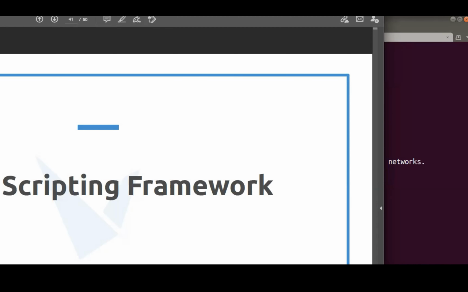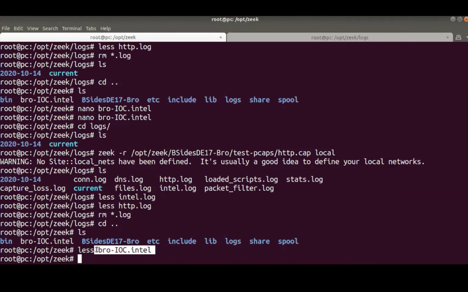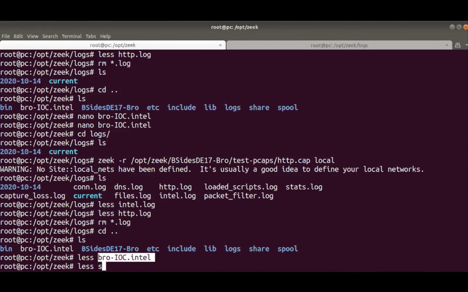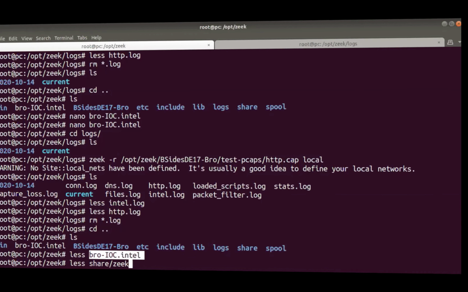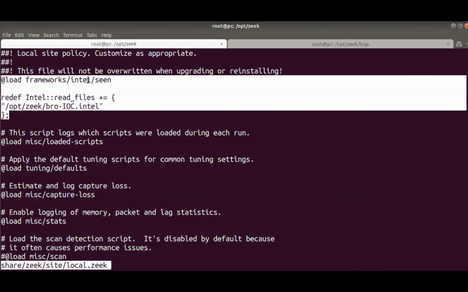And to recap, for Intel framework, all you need to do is have the IOC file. And if you have that IOC file, you need to tell Zeek to load it, right? So you need to load it in your site local file. So this is all we did. Only 2 steps. We loaded the Intel framework, we loaded the IOC file, and then we put the IOC file in that path for Zeek to pick up.